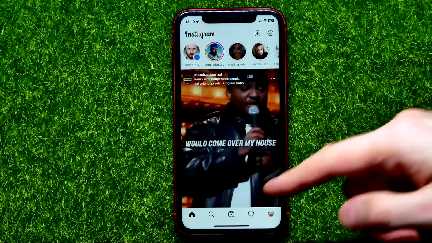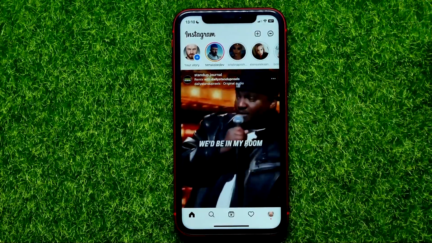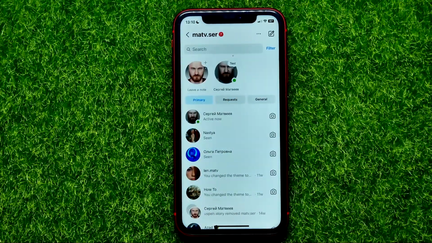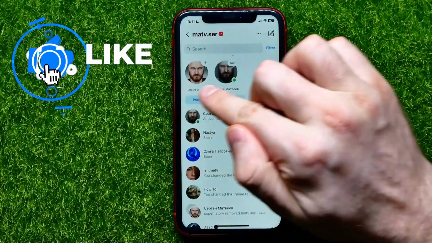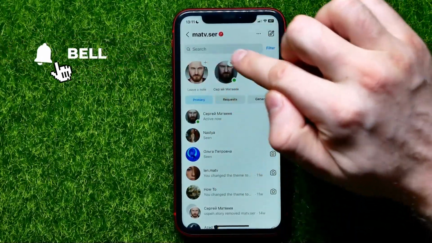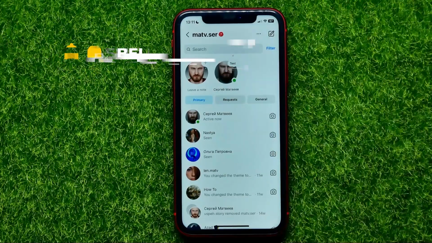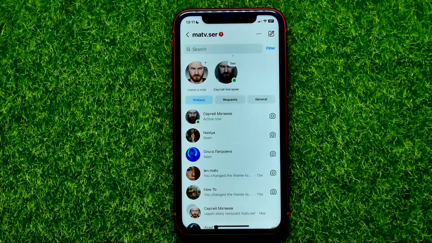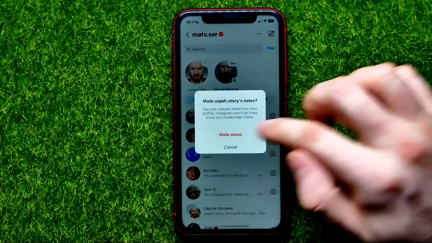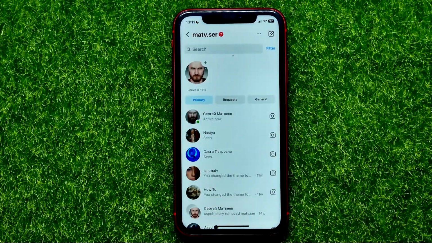So let's begin, and first open up the Instagram app. Then right here tap at the DMs icon to open up your conversations list. Right here at the very top you can see the notes. Here I got a note from my other account, and let me quickly mute it. I can mute a note in that way. And now let me show you how you can easily unmute a note on Instagram.